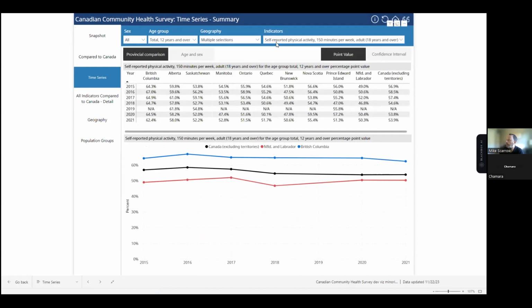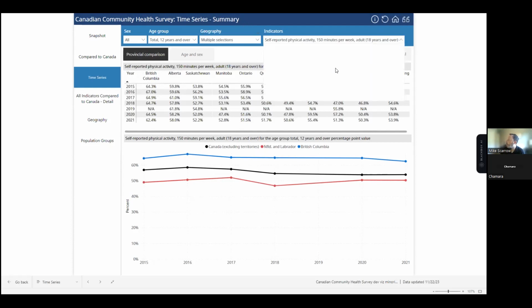So sticking with our indicator of self-reported physical activity, the upper table just displays the actual value for all provinces. In this instance, it's sorted from west to east, and shows the value between 2015 and 2021. You can see a time series graph down here below. Right now, we've selected Canada, Newfoundland, and British Columbia. You can bring in other geographies, or you can select a different indicator if you'd like.